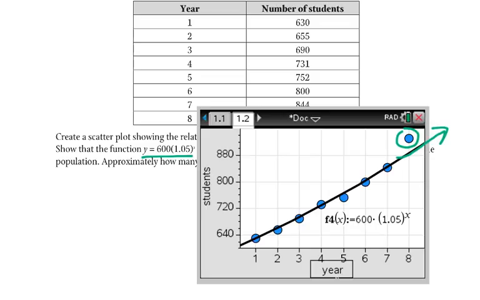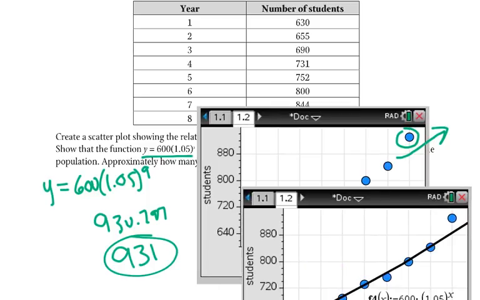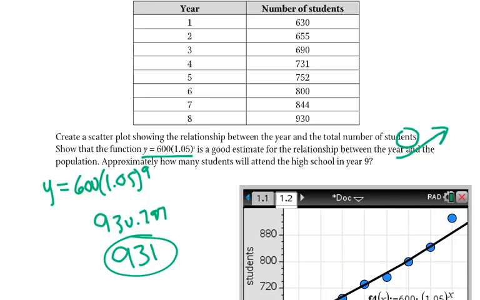Because our line, see how our line keeps going this way? If we use that line to estimate for year 9, because x is years, I could type in my calculator like this, 600 times 1.05 to the 9th. Okay, if we do that, 600 times 1.05 to the 9th, that gives us 930.797. So 931 students, which, see how in year 8 we already had 930. So maybe that wouldn't be the best, okay?